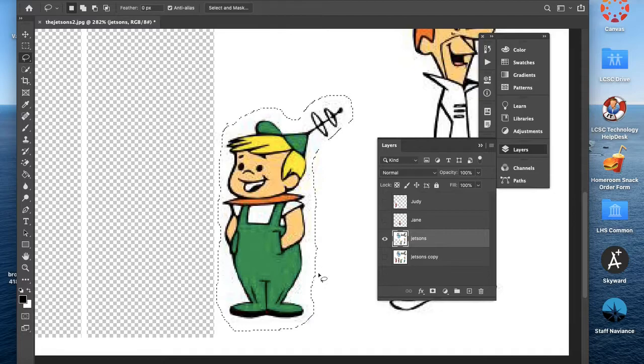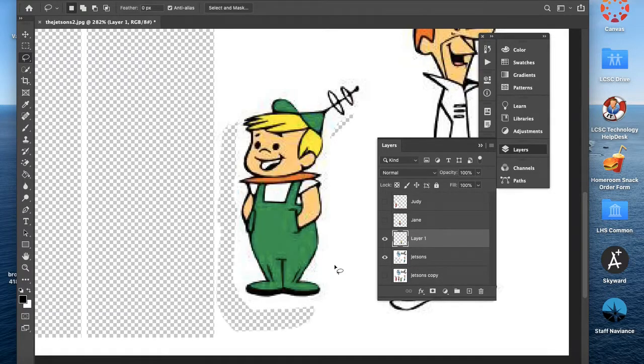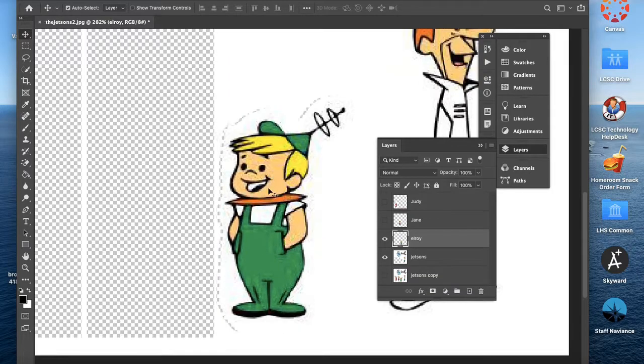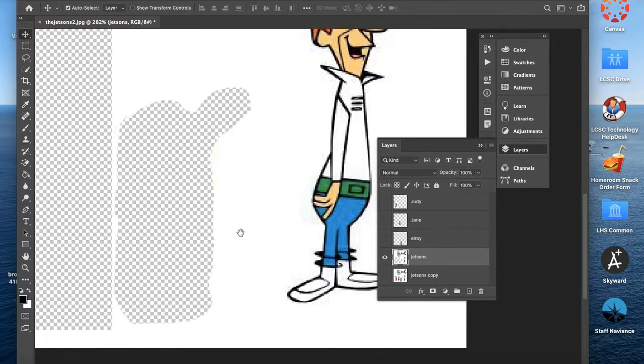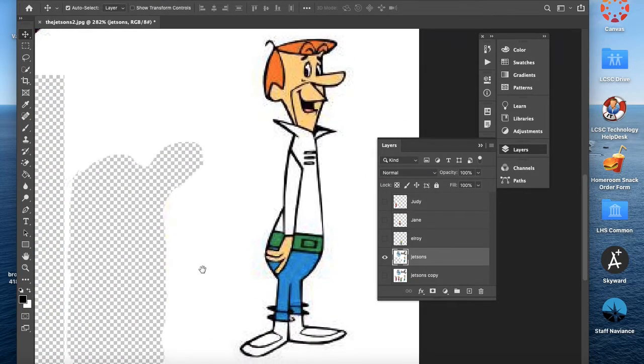We're going to do the same thing, Command X and Command V. We'll name him Elroy. Okay, so Elroy is on his own layer as well. We'll hide him. Select the Jetsons layer. We'll go over to George.